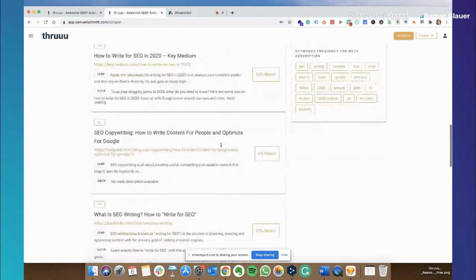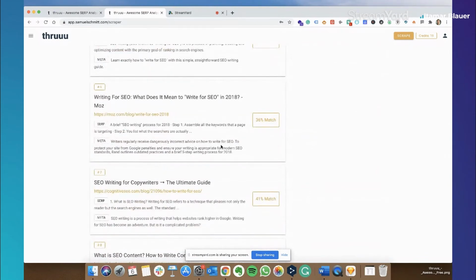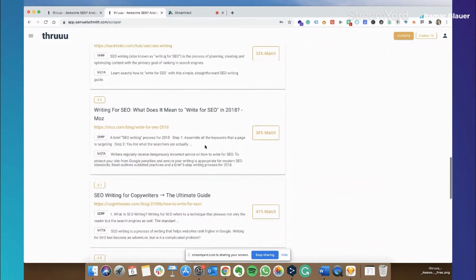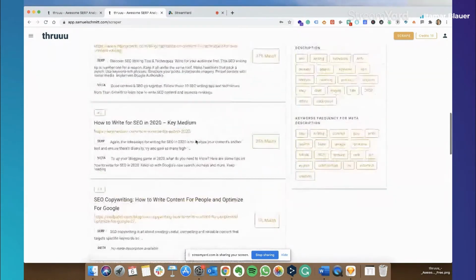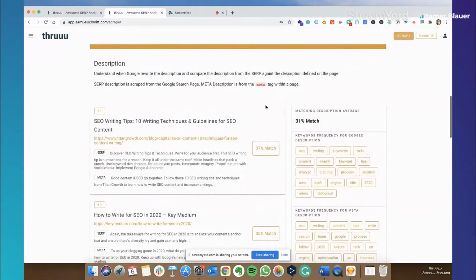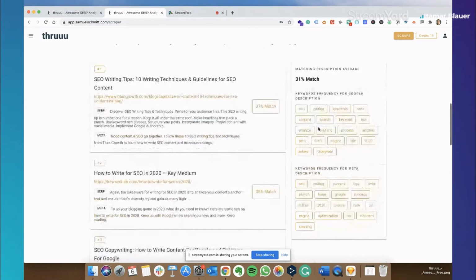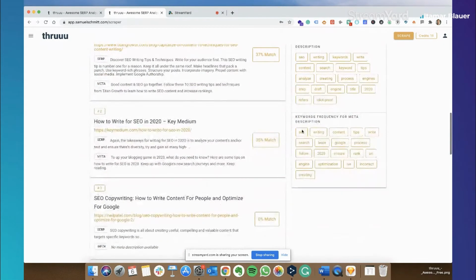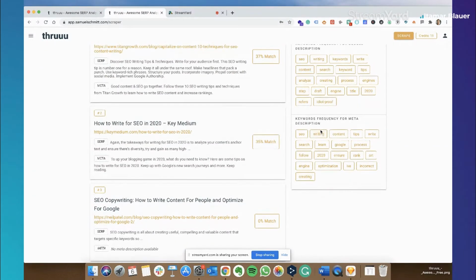So it can also give you an understanding of the intent on this SERP, because often Google wants to, of course, deliver the best information to its user. So again, interesting information for you when you create your article and all your meta information. And also here I have some keyword frequency for the description in Google. So this is the one on SERP, and here is the keyword frequency for the meta. This one is for the on-page.